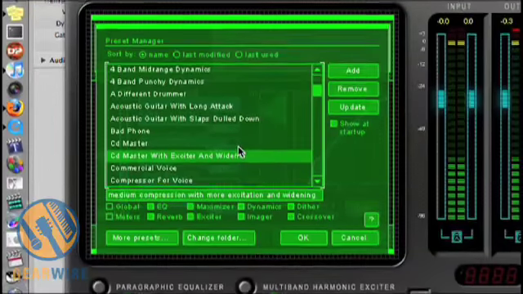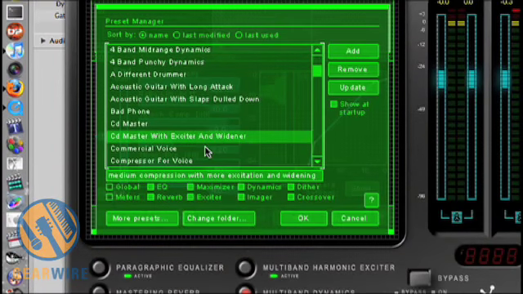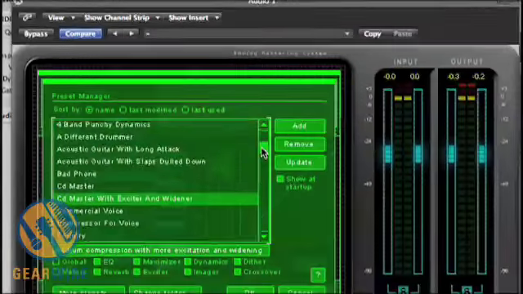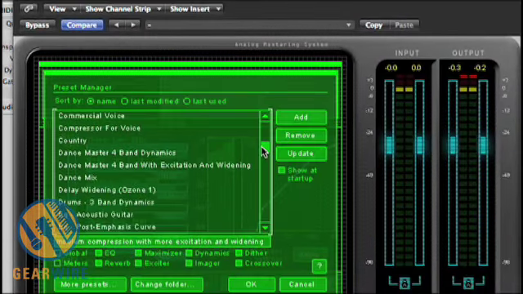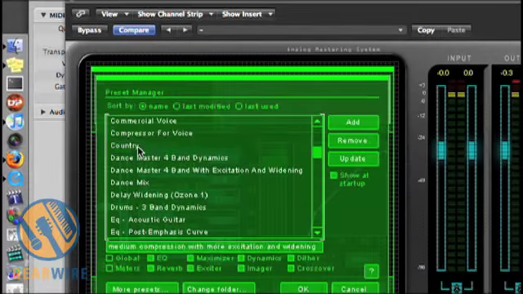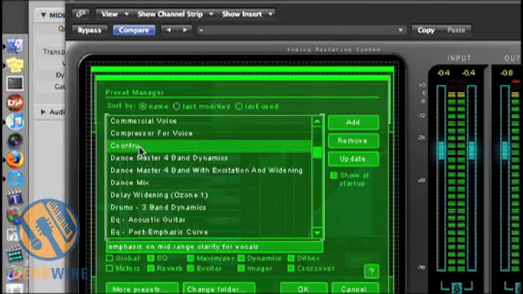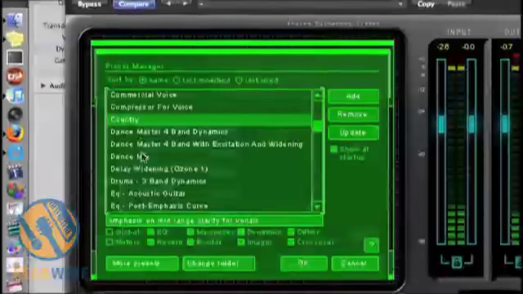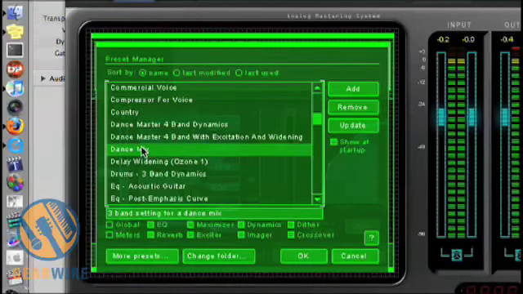Now if we were doing voiceover work, we could also use the commercial voice or compressor for voice, but we're not going to use that for this song. There are even presets for genres of music like country, which has a very distinct Nashville sound. Doesn't really work for the song though. We can also do dance music.